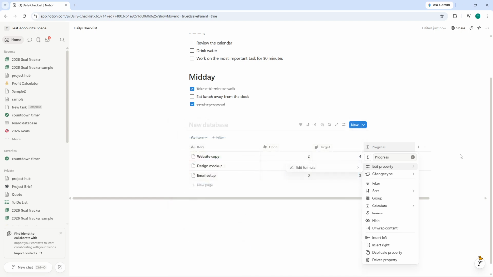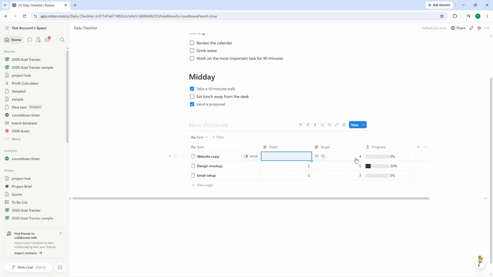Notion colorizes the function names as you type so you can see if, slice, concat, round, and format light up. If Notion underlines part of the formula in red, it's almost always a missing comma or an unmatched parentheses. Click Done in the formula editor. Every row now says set a target because target is still empty.